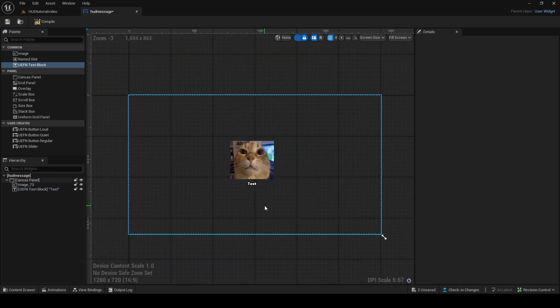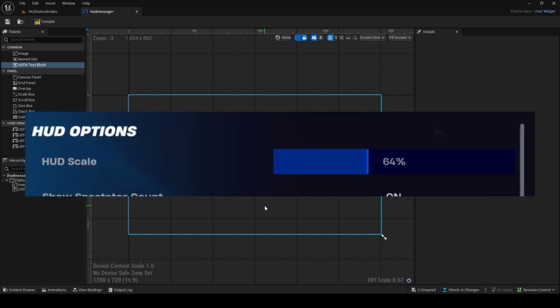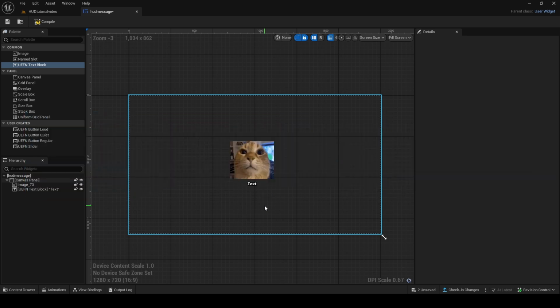Now, this is something really important you need to know about using canvas panels. In the Fortnite settings, each player can scale their HUD settings, so they can do 100%, or all the way down to like 50, I think, and then up to a big maximum. They can change the scale of their HUD.